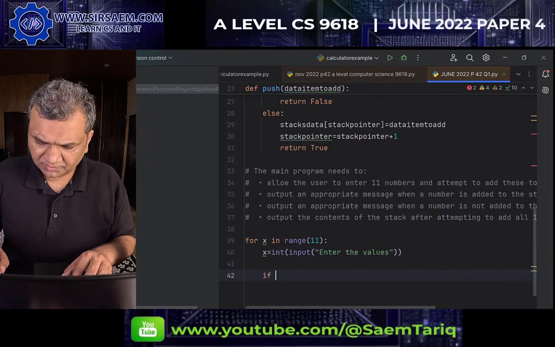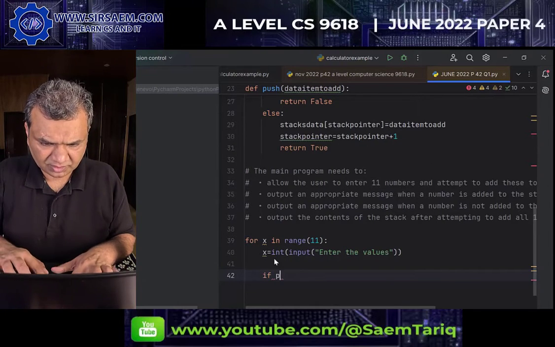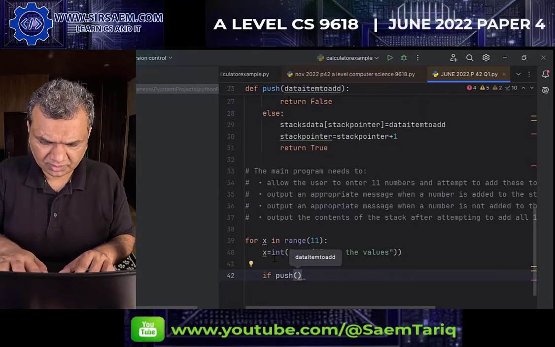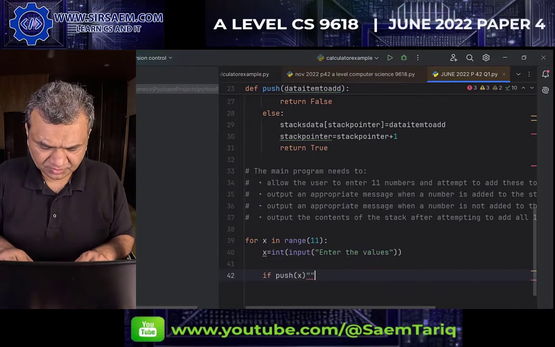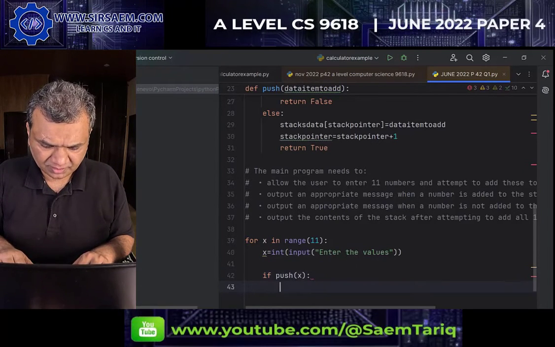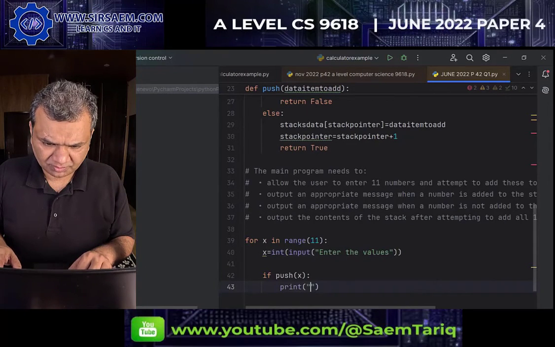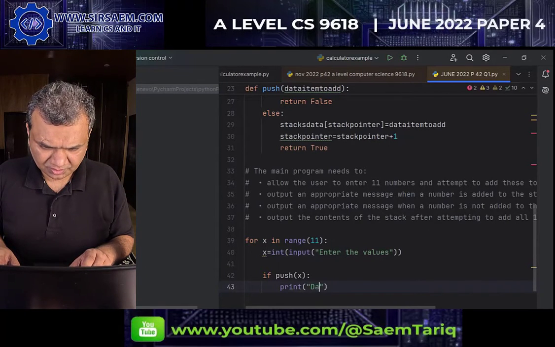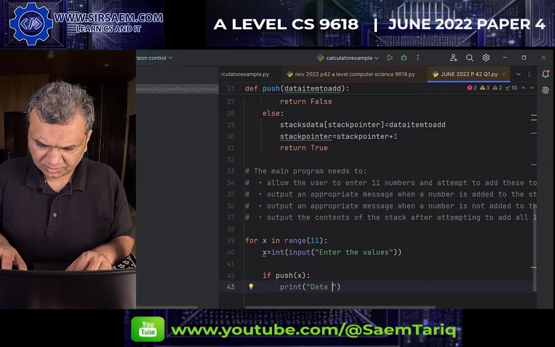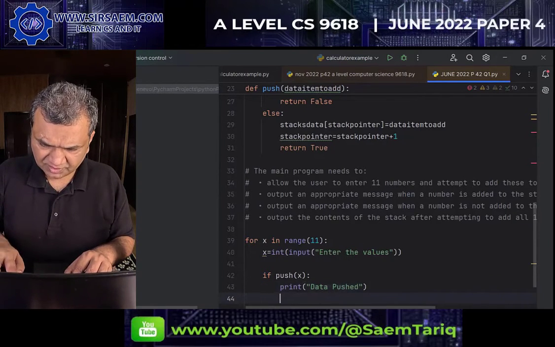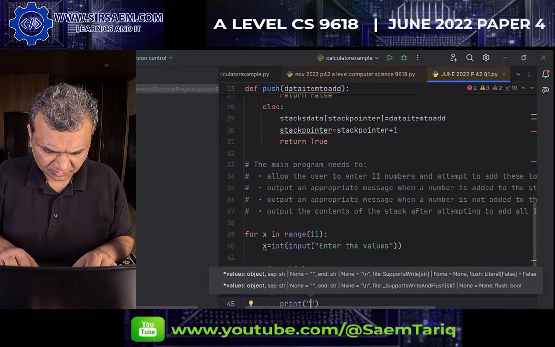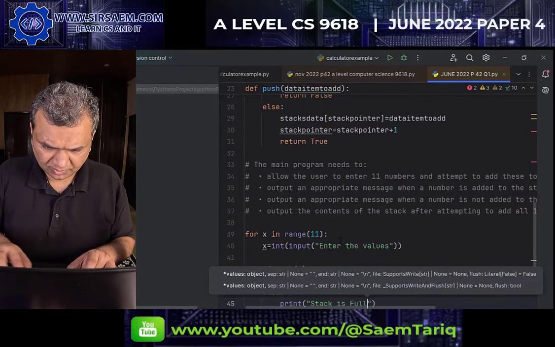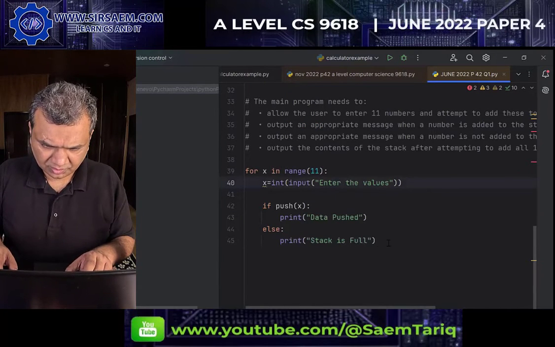So I can say over here: if push x, if we insert something into x, then we can print data pushed. Else print stack is full.